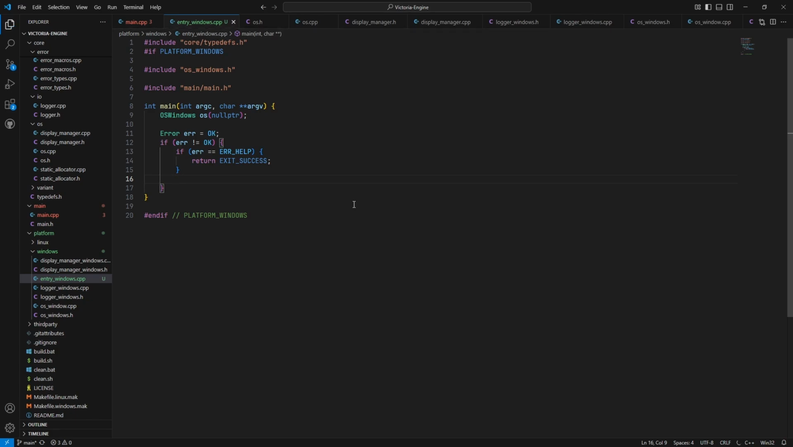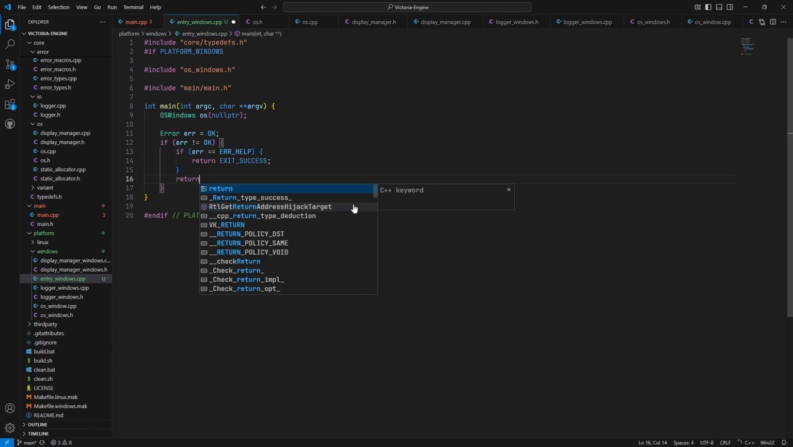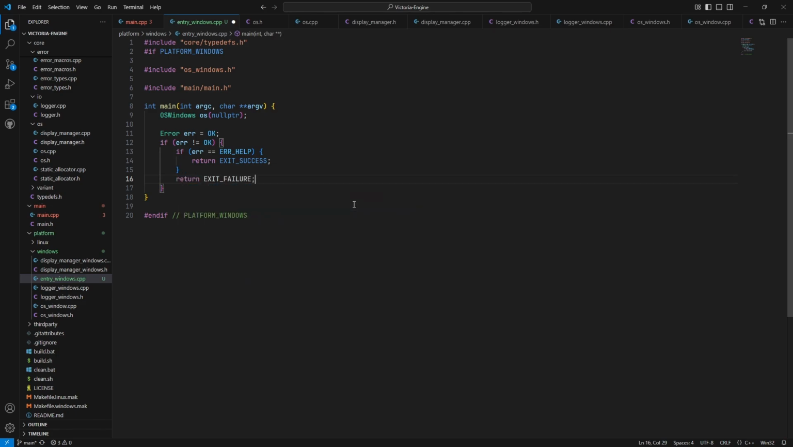Because whilst the function did return earlier than we were expecting, it does actually need to do a couple of things in the first place. And otherwise, we're going to want to return exit failure, because whatever has happened has failed. Some part of our setup has failed, and therefore we need to return.